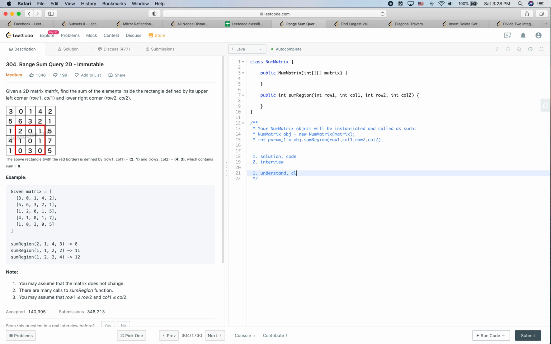If there is anything unclear, please bring up the question. And at the same time, think about some edge cases that you need to treat especially in the next step. So let's see. Range Sum Query 2D, immutable. Given a 2D matrix, find the sum of the elements inside the rectangle defined by its upper left corner and the lower right corner.